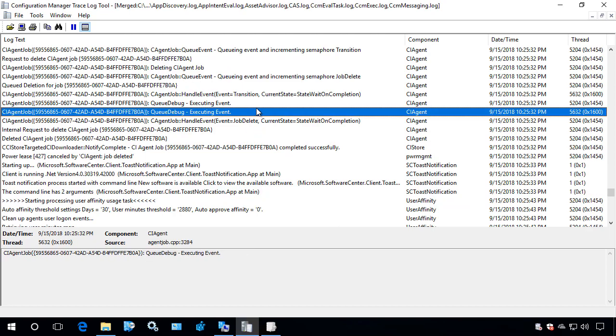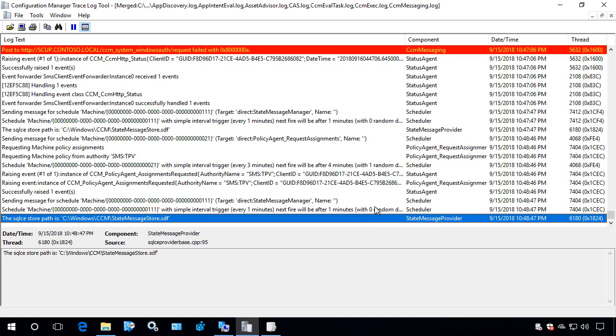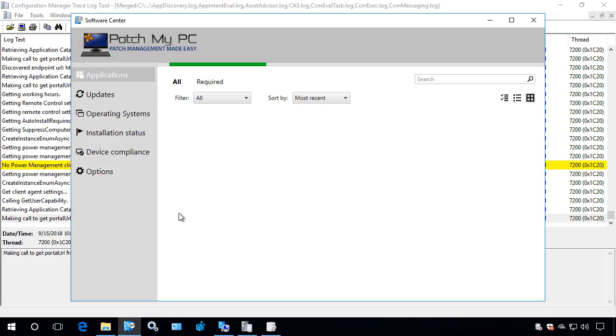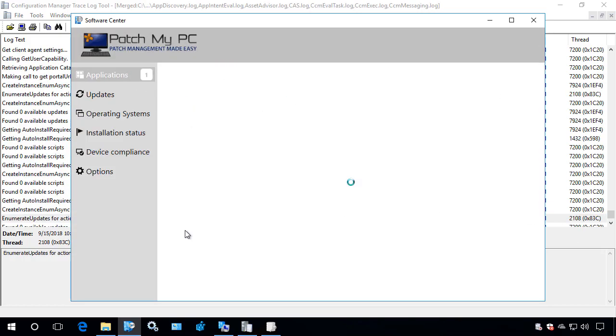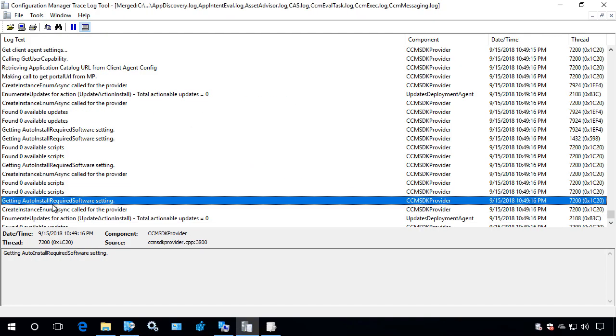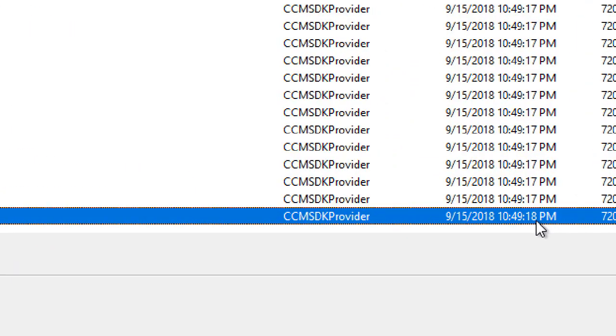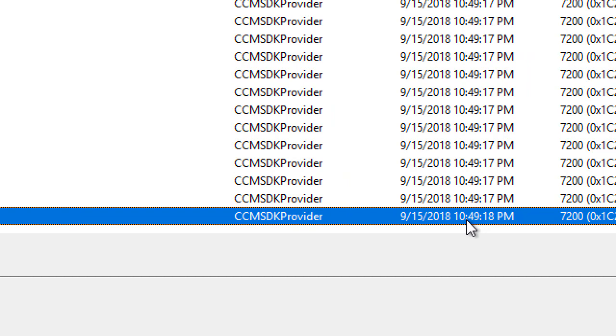So the next thing that we're going to go ahead and look at is what actually happens when an installation is triggered and what other components are involved. So what we'll do, we'll go ahead and open up Software Center. There we go. All right, so I just want to take a note where we're at in a log file so we can ignore anything before this. So it looks like 1049.18.